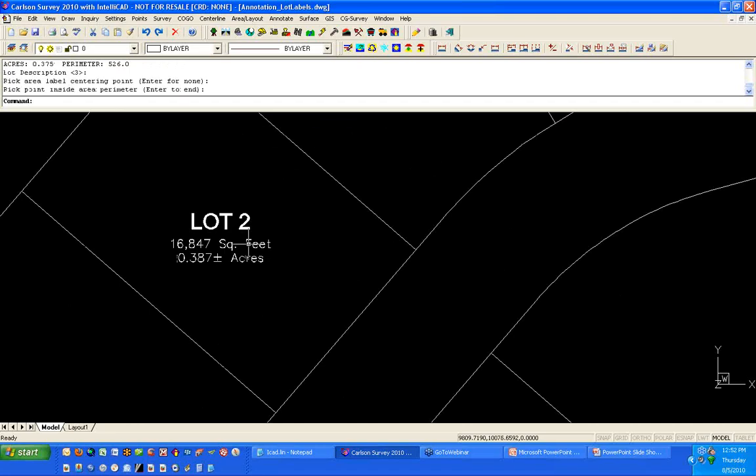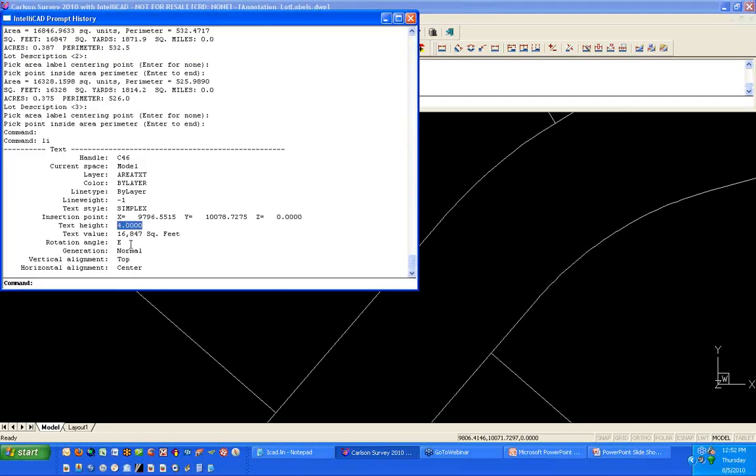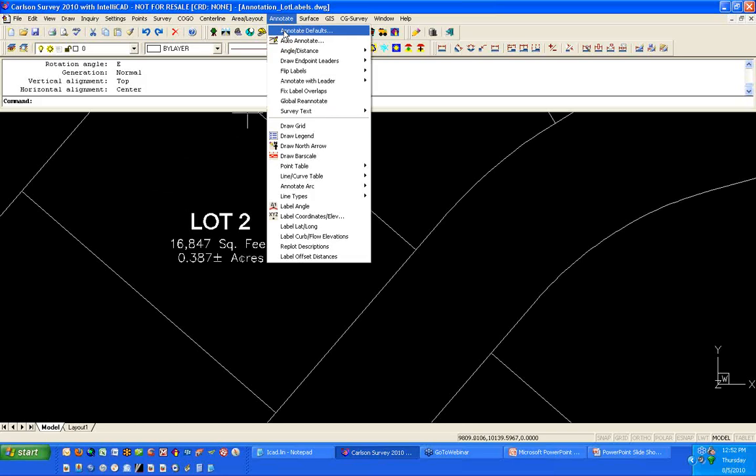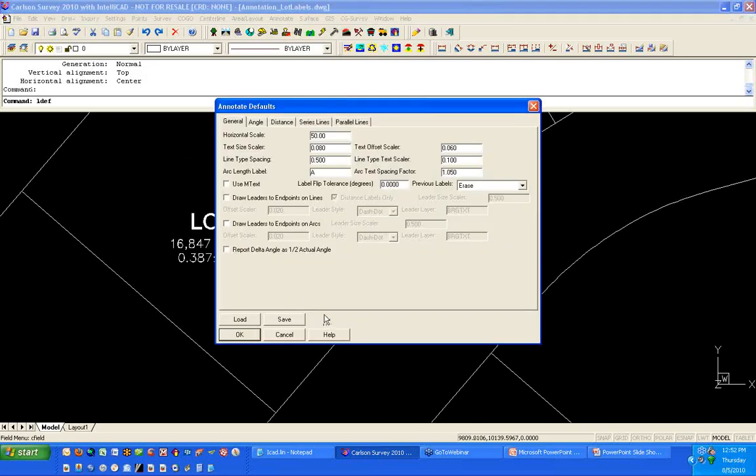And if we zoom down in, you can see, if I list that, that's my 0.08 of a plotted height times 50 for my scale, and I get a text height of 4. So just to mention, again, I didn't hit it when I was here, under Annotate Defaults, notice that you have Load and Save buttons here.